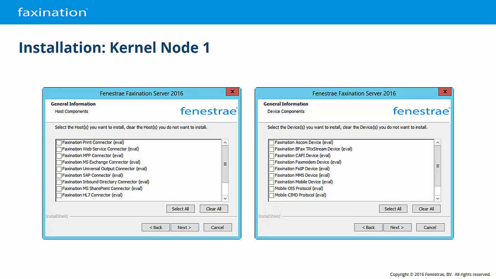Your overall design and licensing will determine which host and device components you'll need to install inside the load balance cluster and which components will live outside. Just tick off any components that you wish to install and click Next.